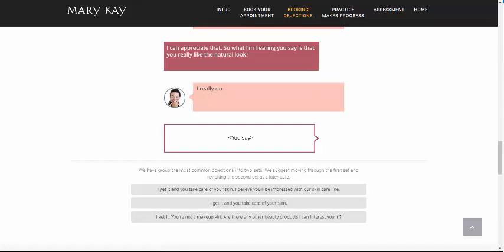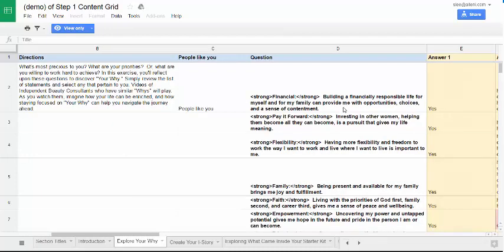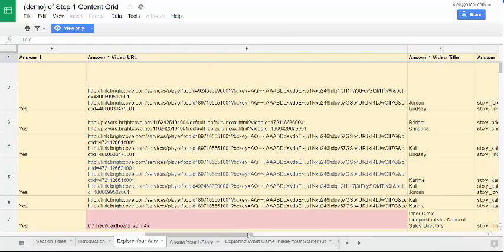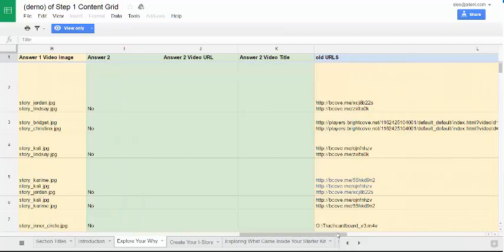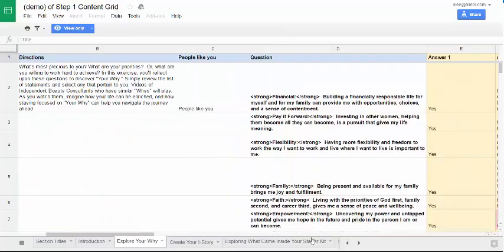Now, the thing that's most exciting is all of the content is actually stored in a content grid, or basically a spreadsheet, and we are using Google Docs to collaborate with the client. So everything that you saw on the screen, this is the exploring their why, that is going through all the different questions and the yes or no's, saying what the questions are, what the first answer might be, and if they click it, is there a video that's going to pop up, the name of it. If the answer is no on these, there isn't a video that would pop up. But this is where we or the client could very quickly change the content, add questions, change out the videos.